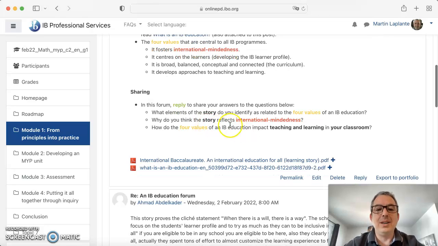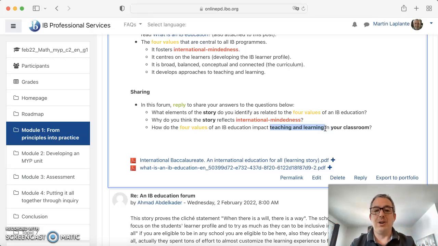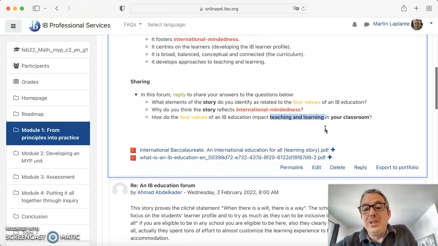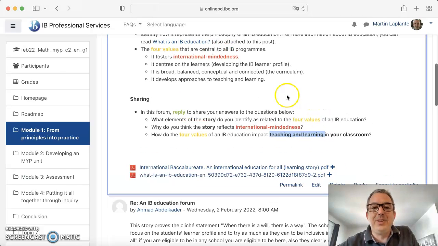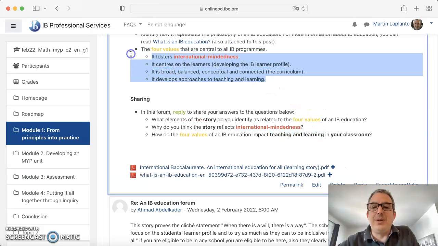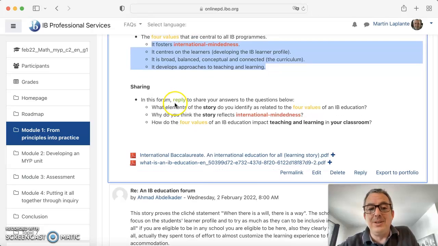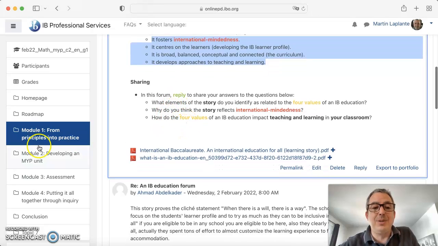And what I really like with this activity as well is how you use these values within your class. Once again, by sharing and by reading what the others have written, it will be really interesting to see how you can develop all of that within your class, what it means to teach the MYP within your class. This is something really interesting that I really like.